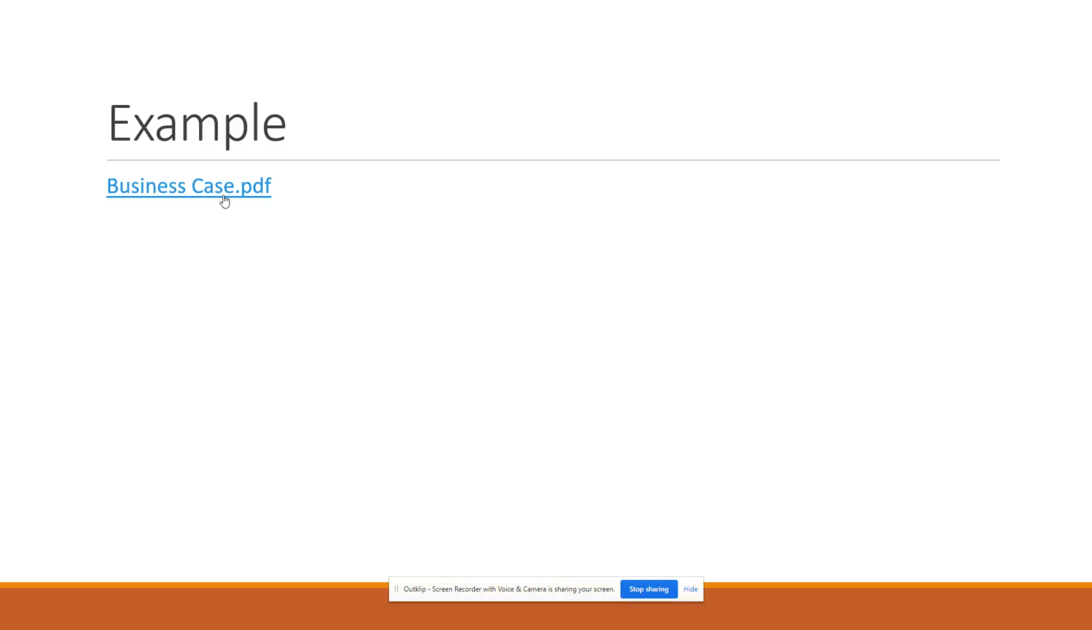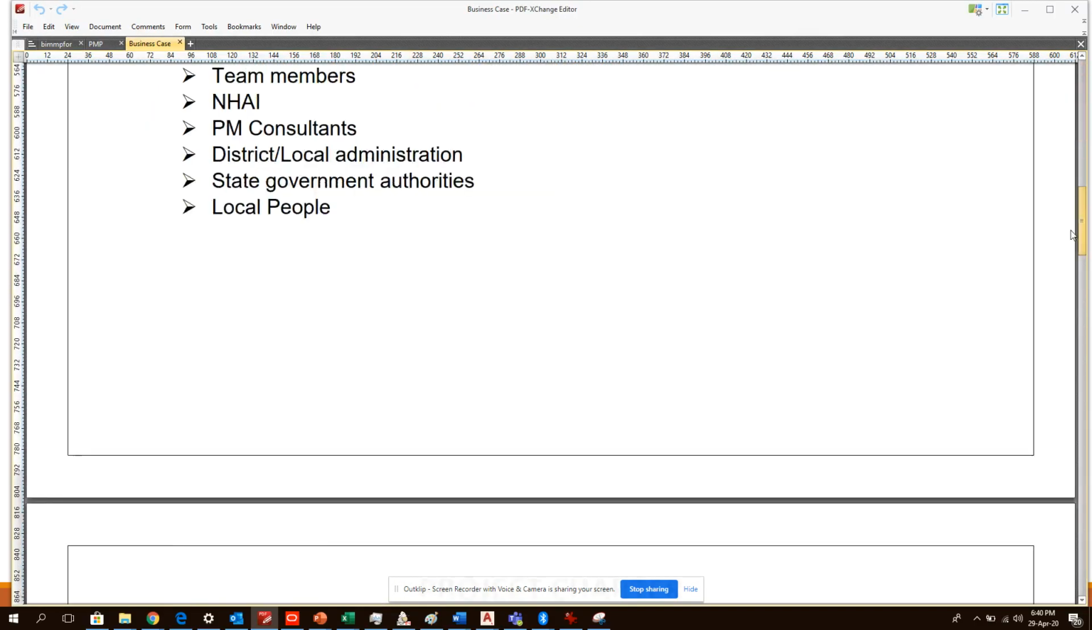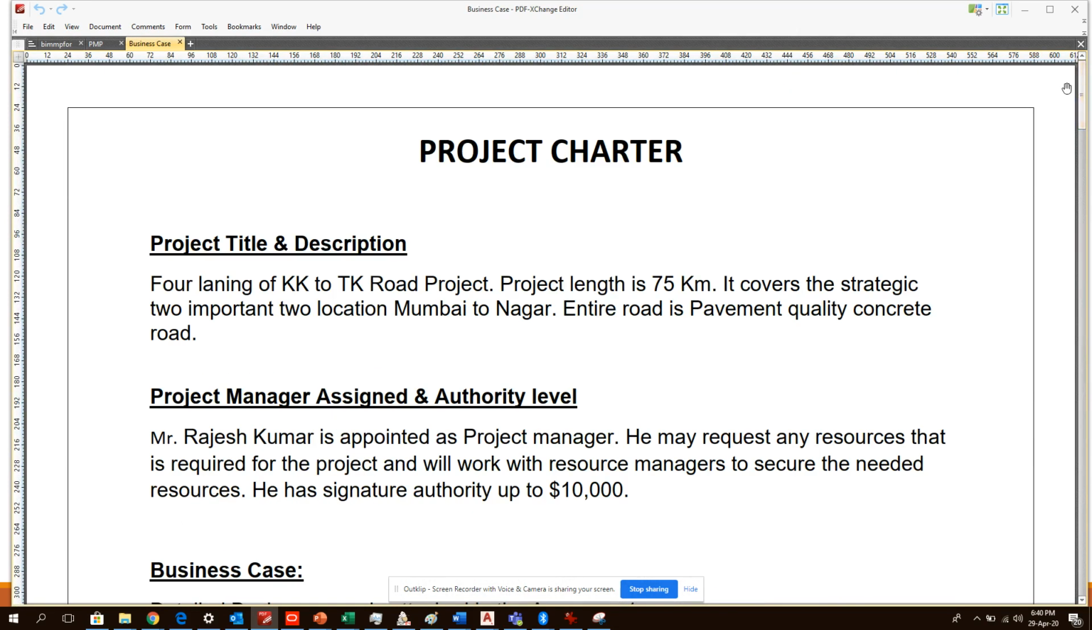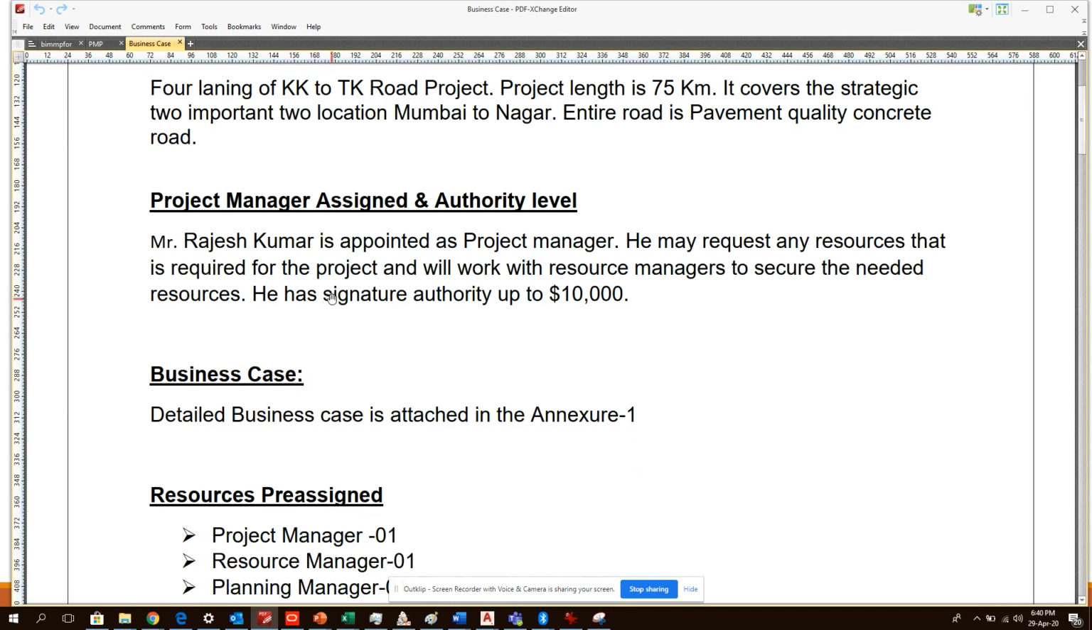So let's see one example of a project charter. I made a simple example. It won't look exactly like this, because an actual project charter will run on for pages. I am giving this one just as an example. For the project title and description, it's a 4-lane road project. Project length is 75 km. It covers two strategic locations, and the entire road is a concrete road.